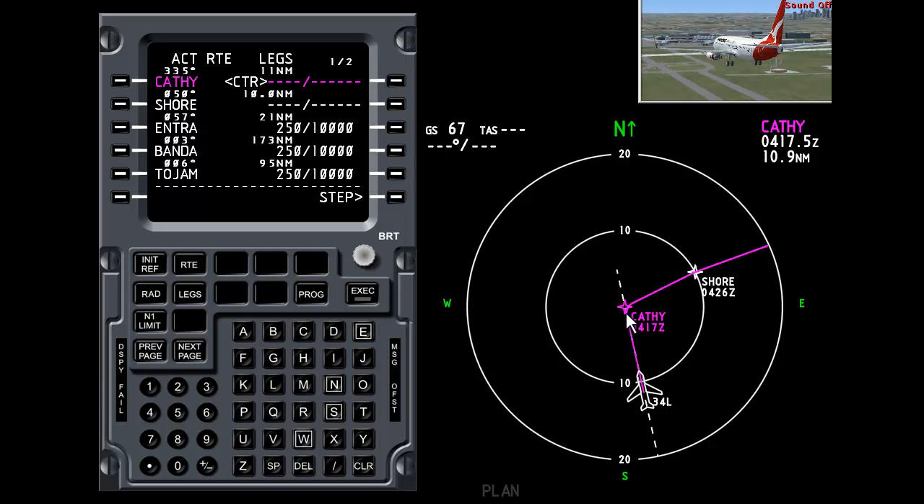We will be overflying Cathay, or turning just before Cathay. The next waypoint we will hit at 26 minutes past 4, so you can see 9 minutes from here to here. At the top here, we can see that Cathay is the next waypoint at the time. The time's also displayed here, with the distance to go until that waypoint, 10.5, now 10.4 nautical miles.